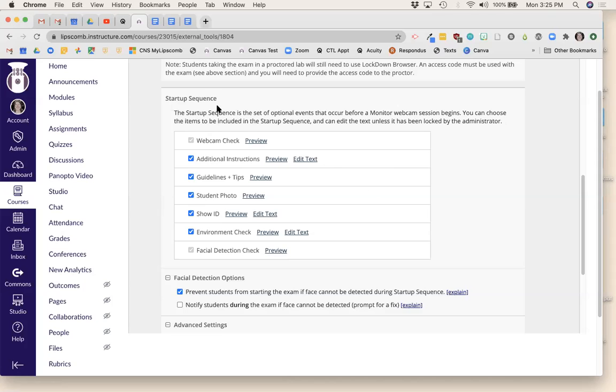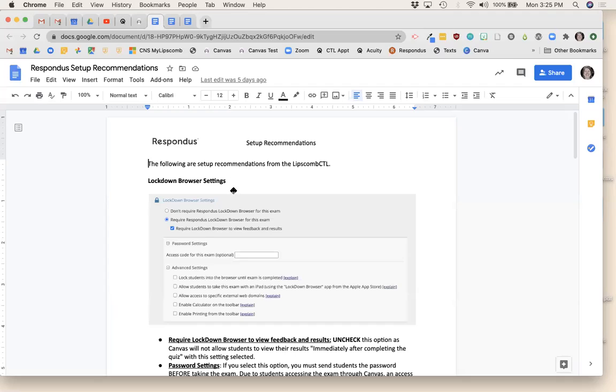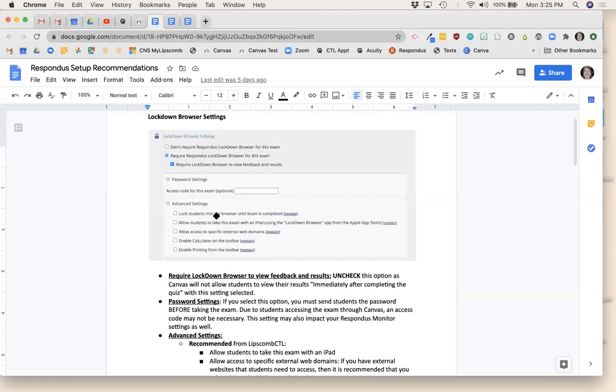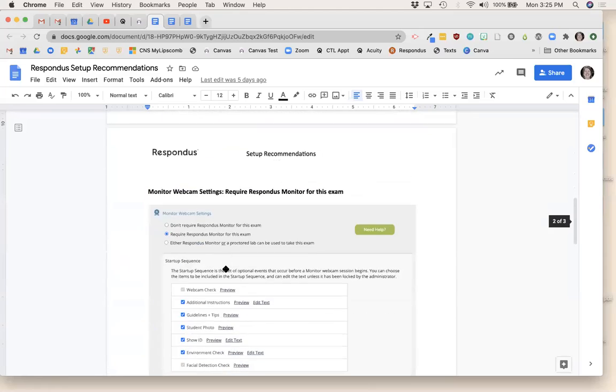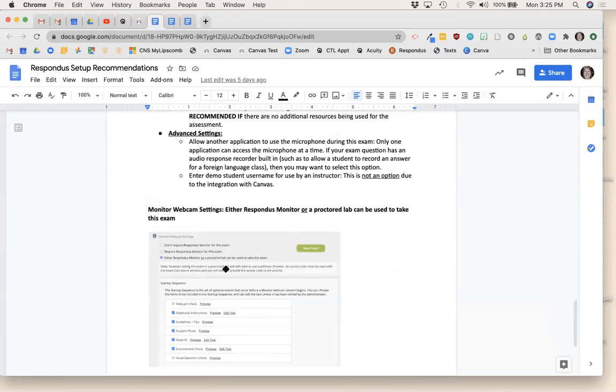Like I said, we have a handout that we'll send to you as soon as we have this recording. It talks through every single one of these settings, and it will say recommended or not recommended for all of them from the CTL. So we have that available for you.